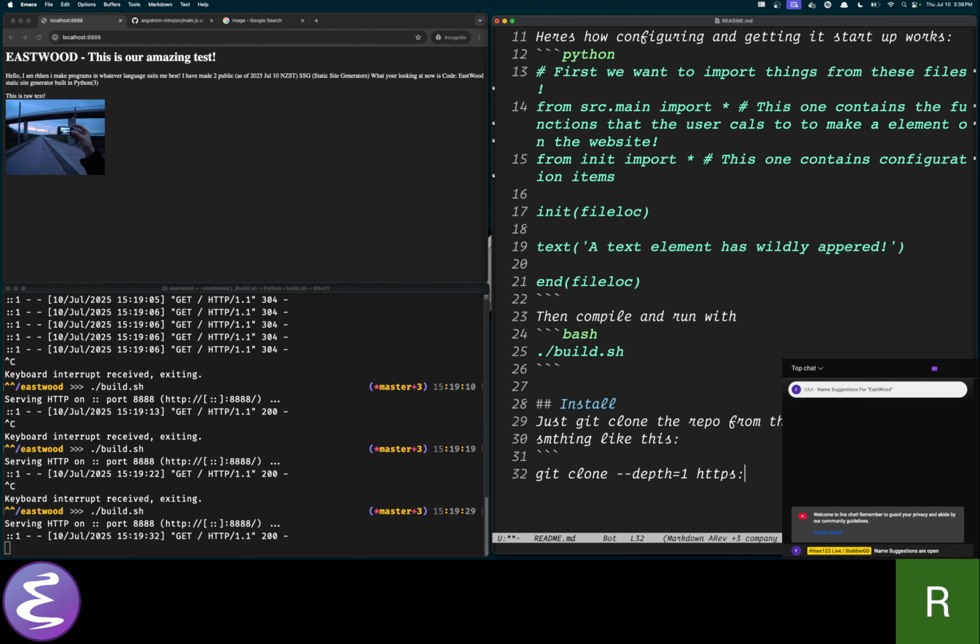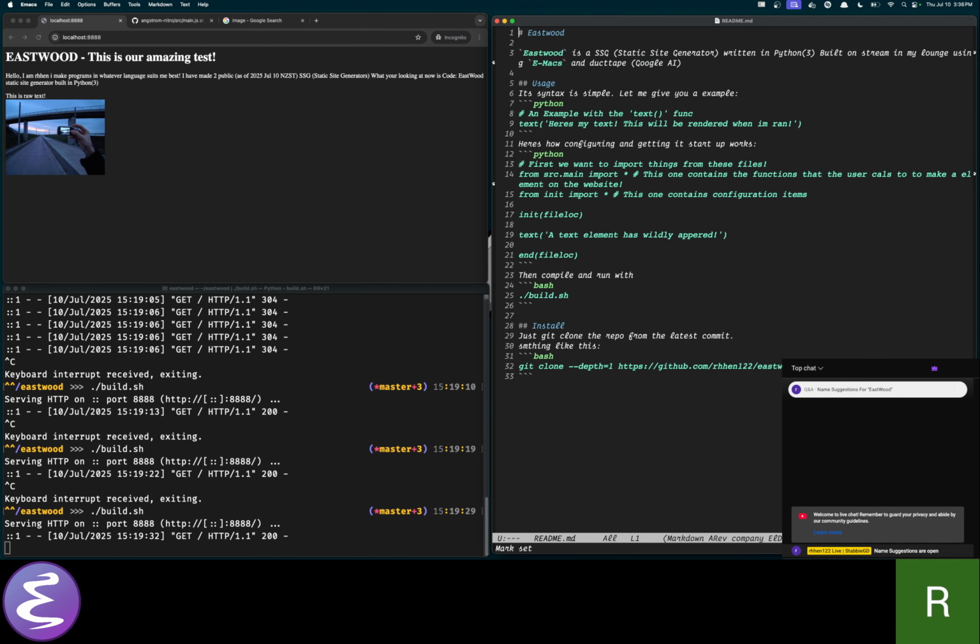HTTP, //, link, github.com/Rhhen eastwood.get in /eastwood, like that, right? And then we just, you know, do a little something like that, a little something like that, and a little something like that, and we're good. That's how it's meant to be, brother.